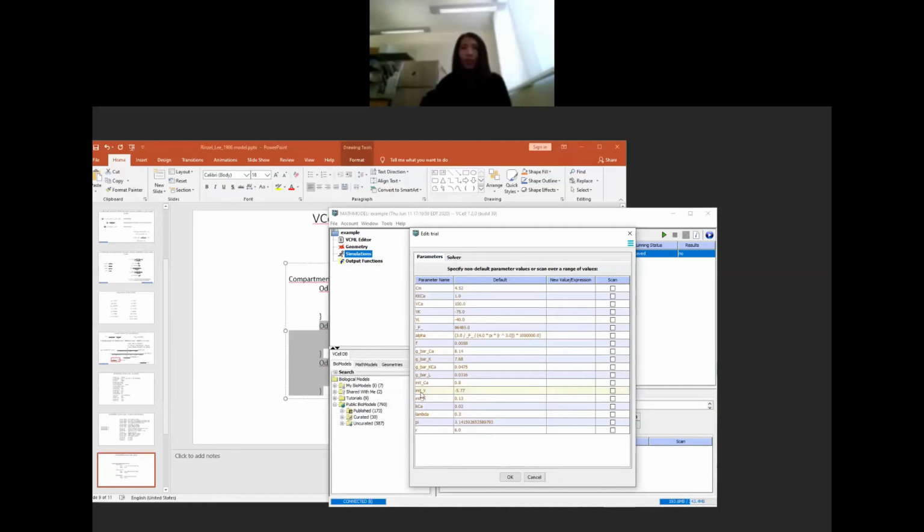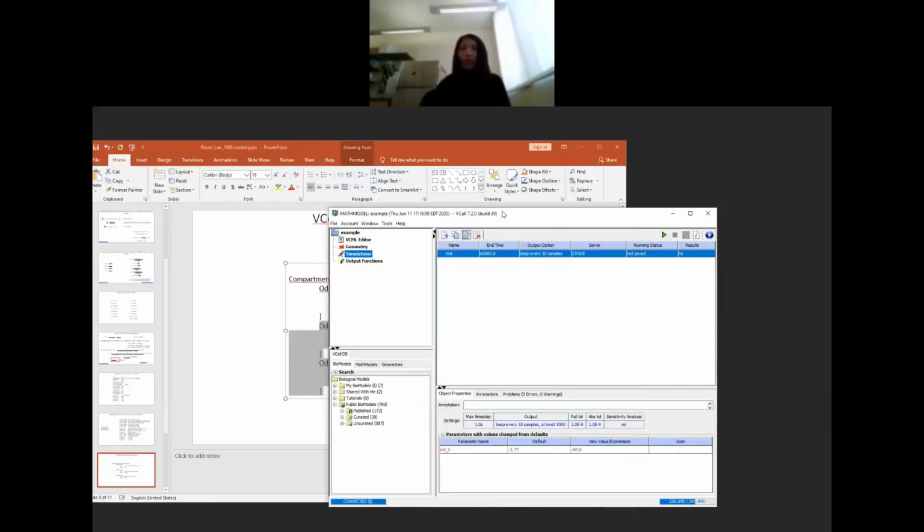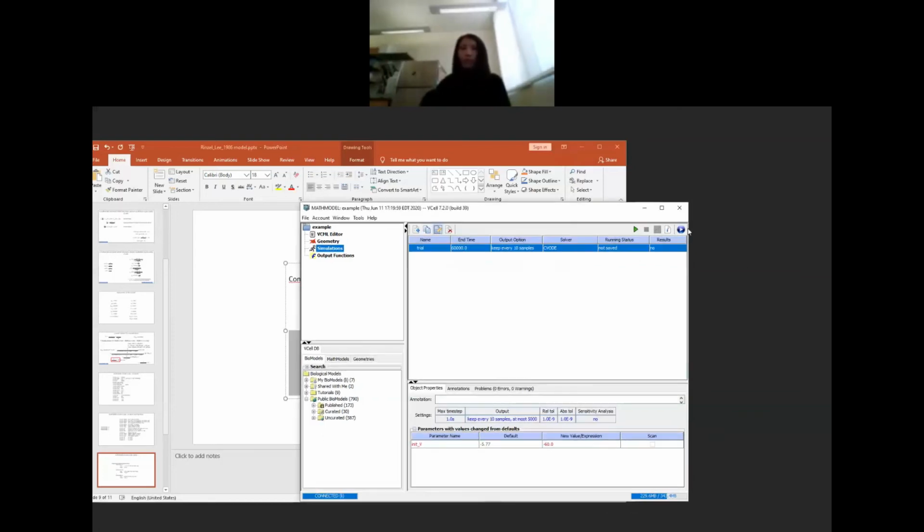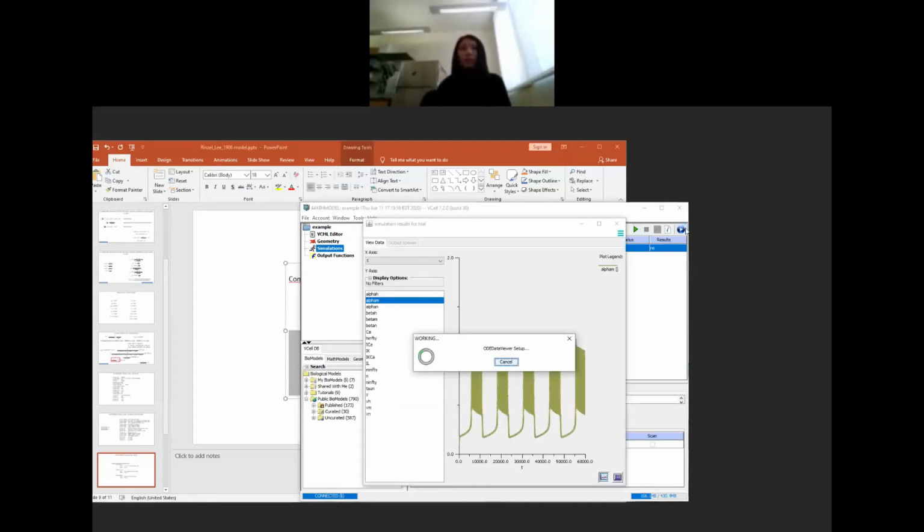So for example, if I don't want my initial membrane potential in a hyperpolarized state, I will give something lower, like minus 60 millivolts. Now we can do simulation. This is the button for local simulation, and this is the one for running the simulation on the server. Since I don't necessarily need that, I can just run it locally.